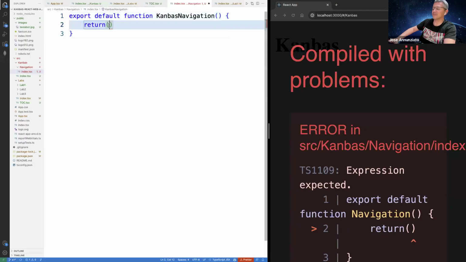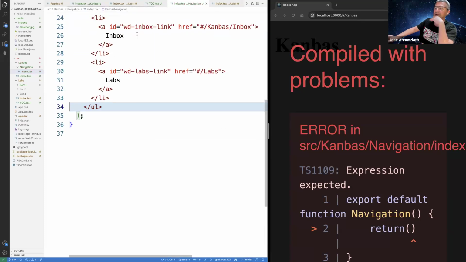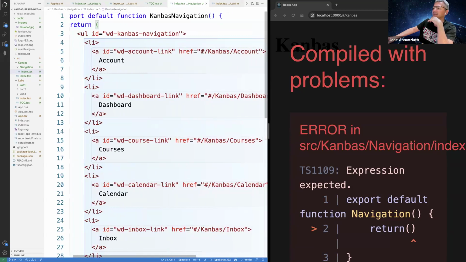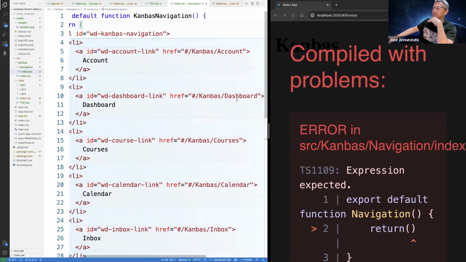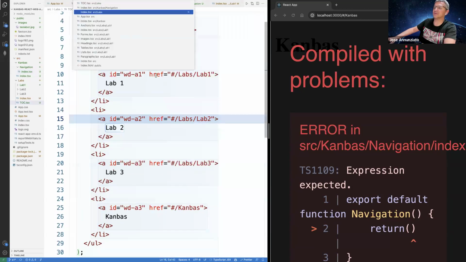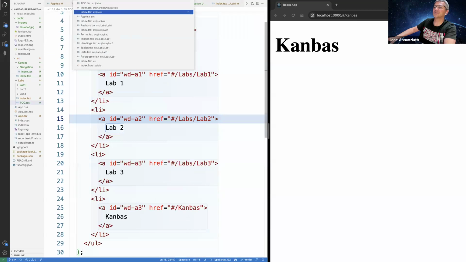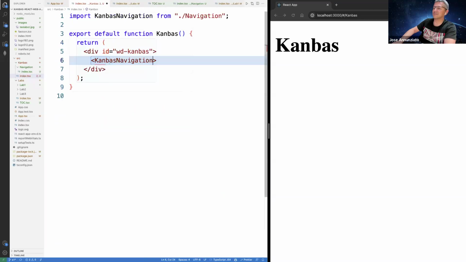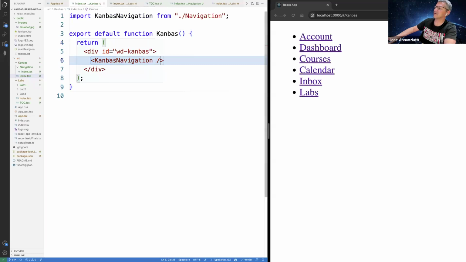So it has this UL. So these hyperlinks. So a list of hyperlinks, right? That if you click, right, you can navigate to the account, to the dashboard, to the courses, to the calendar, right? So that we can bring that into the root Canvas component, we can display here the Canvas navigation like that, and there it is, right?